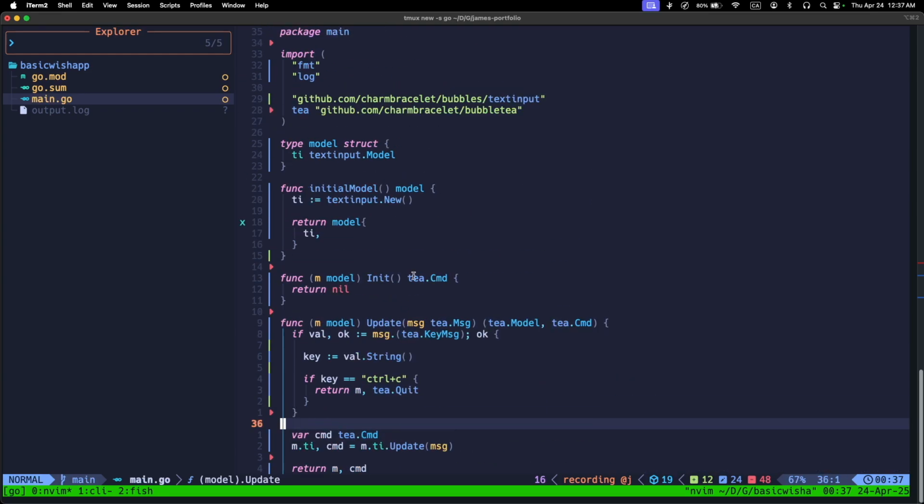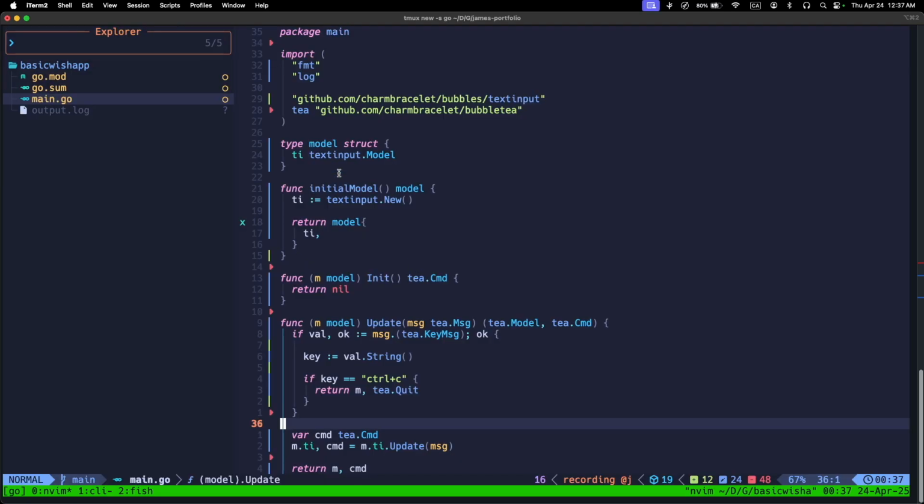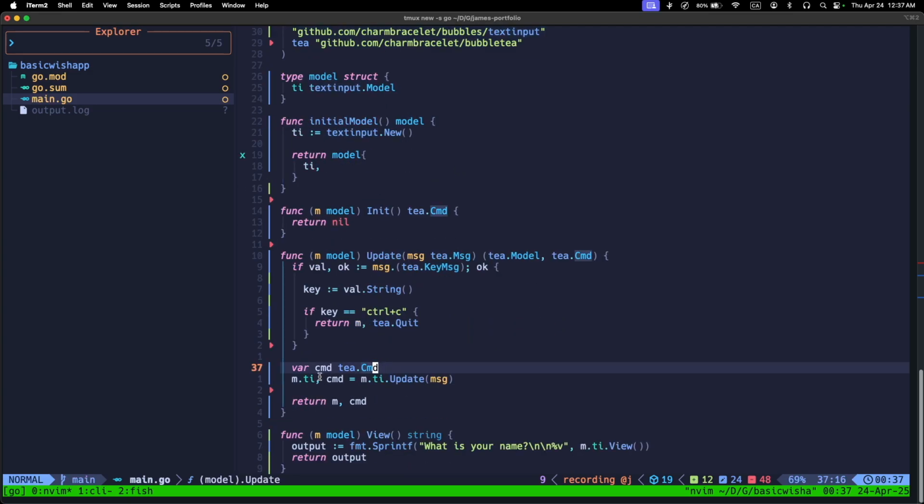So let's see if this would work by doing go run dot. And yeah, what is your name? And I can start typing, but you'll see that nothing happens. And the reason nothing happens is because of the way text inputs are built. So the Bubble Tea team, when they were creating the text input, they figured that some people might want to have more than one text input, right? You probably want to have 5 text inputs or 2, one for your username, one for your password. And we wanted to just be able to loop through every text input and just send the update events to all of them.